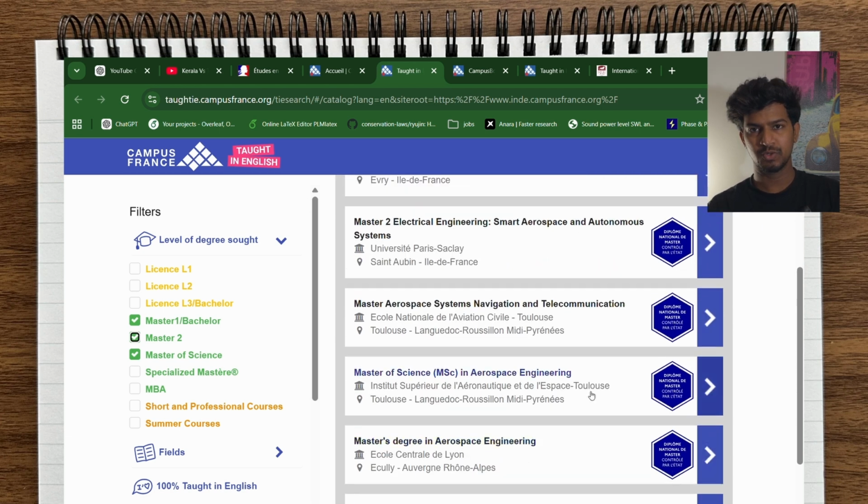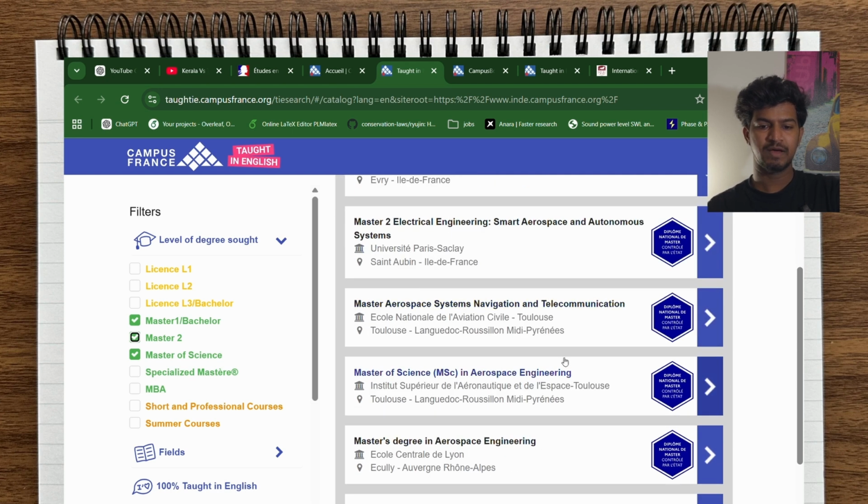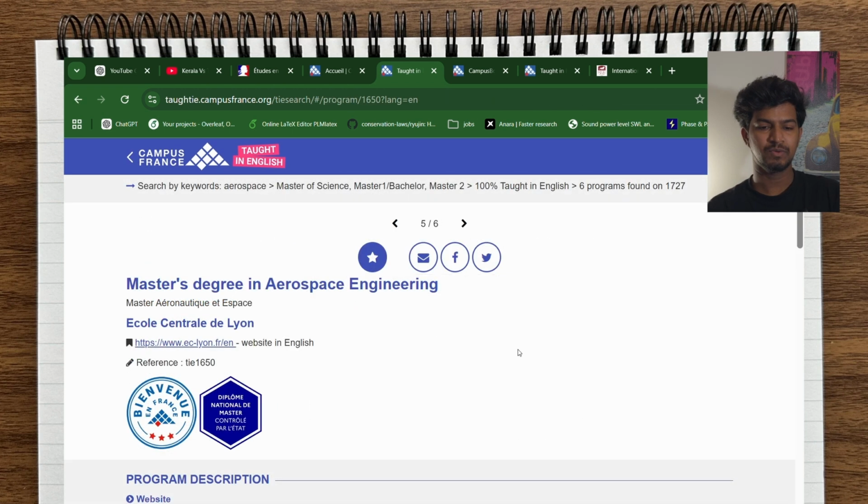Let's specify the course which I want to take. I type aerospace in the search bar. Then you will have plenty of options. So let's go to my school, where I studied. When you click on the link, it will open a page.